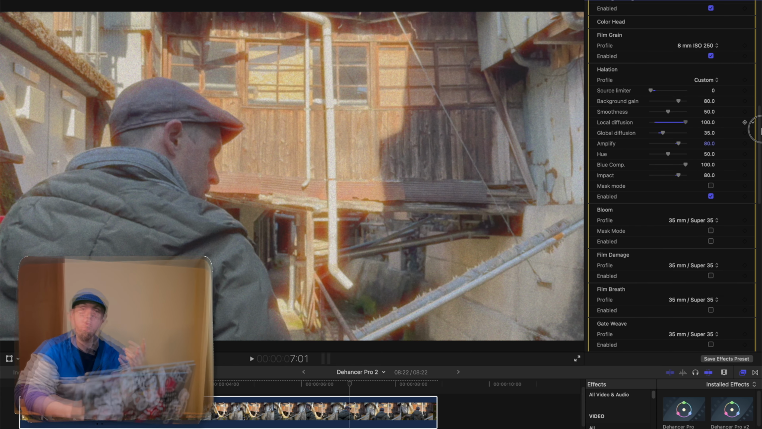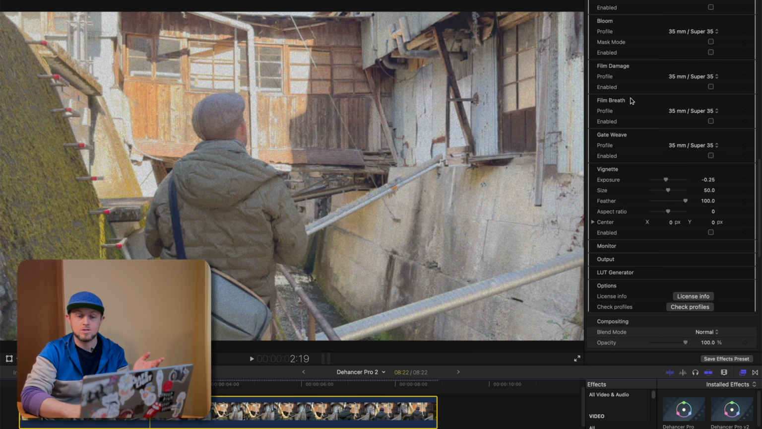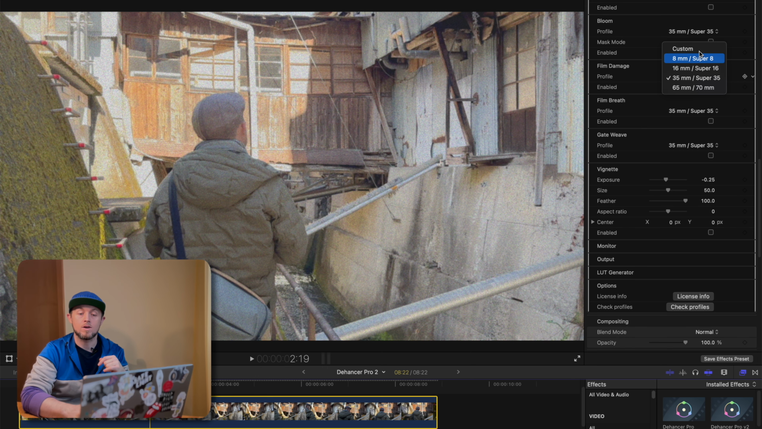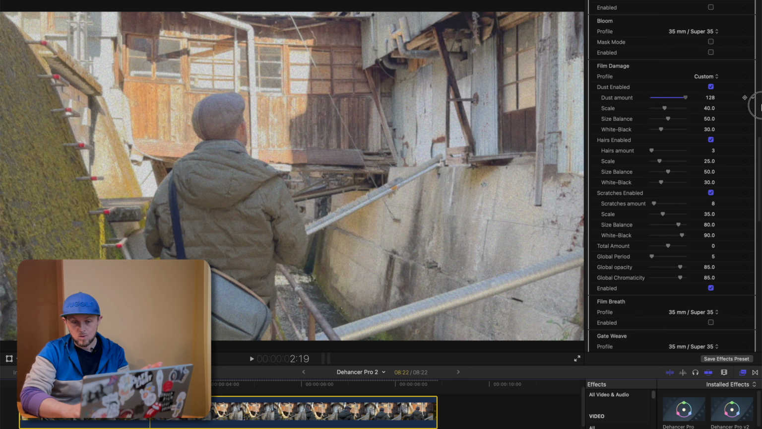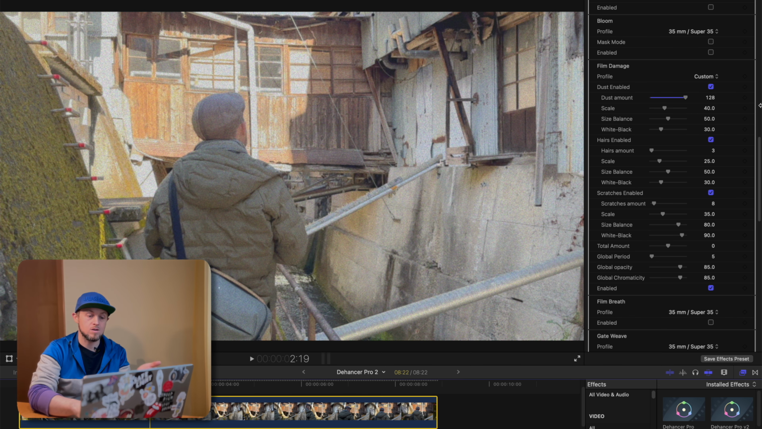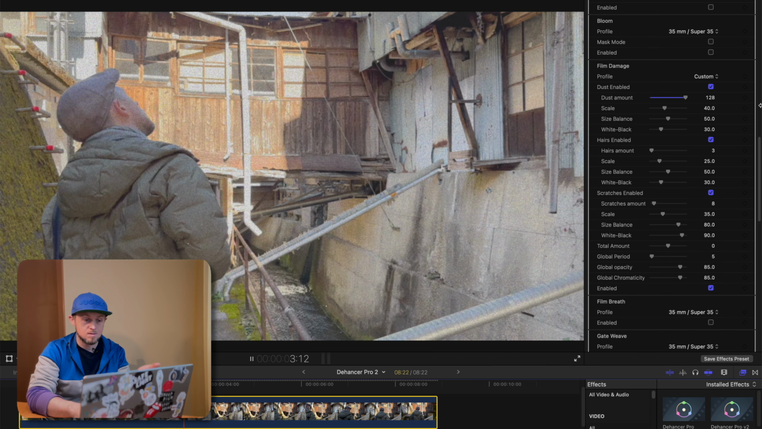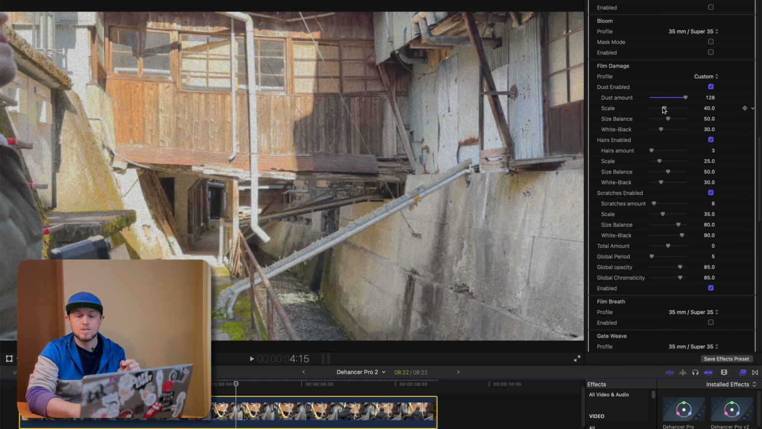Now to the main event of Dehancer Pro version 2, which is film damage. So let's enable that, and then I'm going to go straight to custom so we can get a proper look at all the settings. First up, we got dust. Whack that up the top. You won't really see much because dust is dusty, but it's there. However, if we scale it, then we're going to start to see a bit more dust.